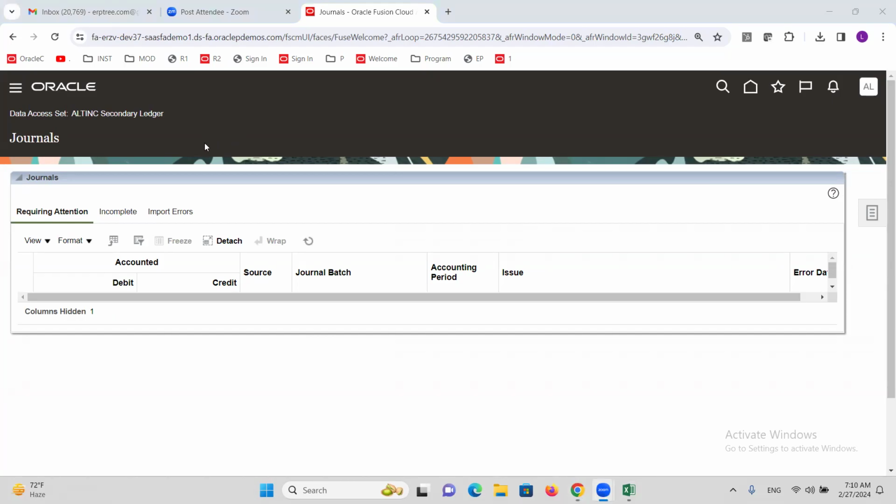Lakshman, if I use any FAH, financial accounting hub, and load the data from a third-party system, will those also flow to my reporting ledger and secondary ledger? Yeah, definitely it will go. First it will come to your primary ledger because that is your real data. Whatever comes, it will. If you want to limit, we have seen source and category. With that you may restrict, but there won't be any need.